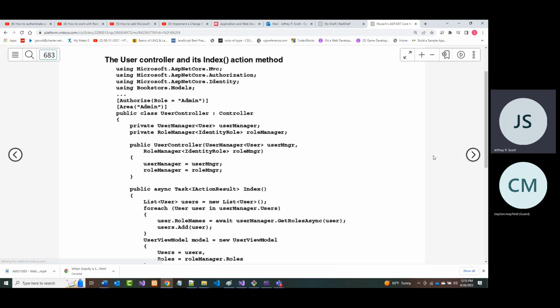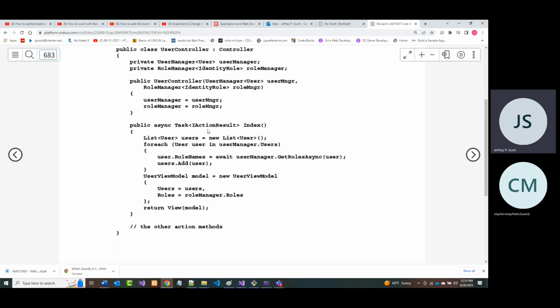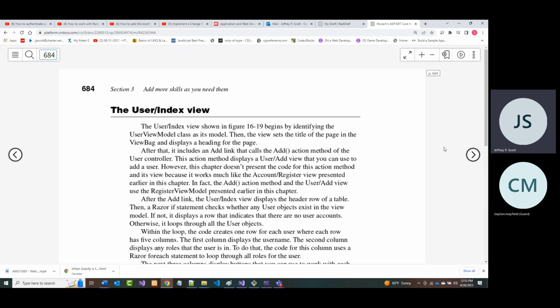So again, we can tell that we are in the user controller in the admin area, because we've got authorize role equal admin. So we've got to come in here and basically set this up, which is what we're doing right now. We are providing the ability to work with the user manager class and the role manager class in here. Then our index method is basically just going to be set up to show those things until we add some more action methods, which we'll do shortly.